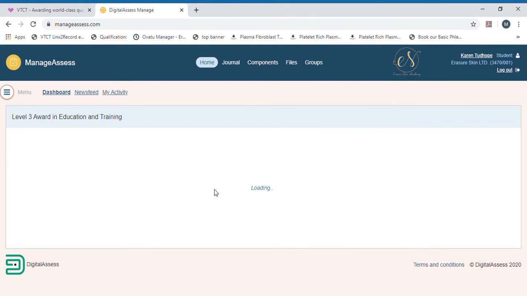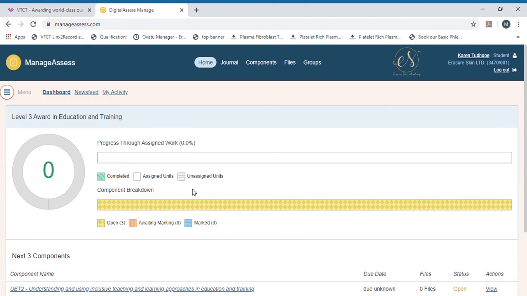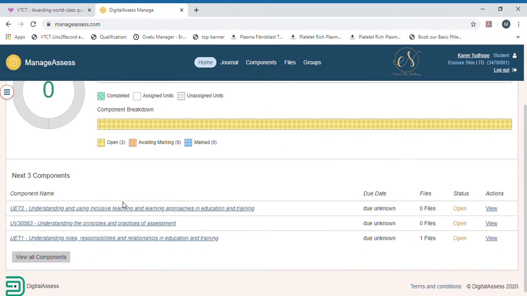you'll see your Manage Assess screen where you'll see the qualifications that you're currently undertaking. So in this example, we have Level 3 Award in Education and Training. And what it's displaying is some details about your progress through the qualification. So how much you've submitted, how much your teachers looked at, that kind of thing. So you'll see further at the bottom here, there are 3 individual components, and we'll look into those shortly.